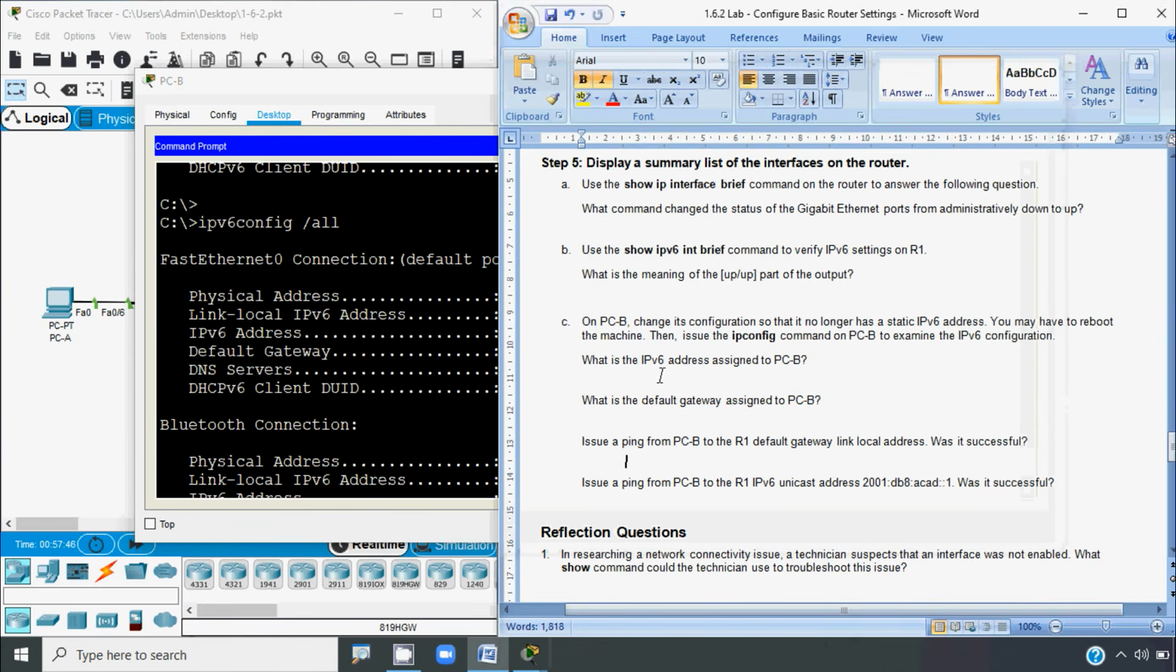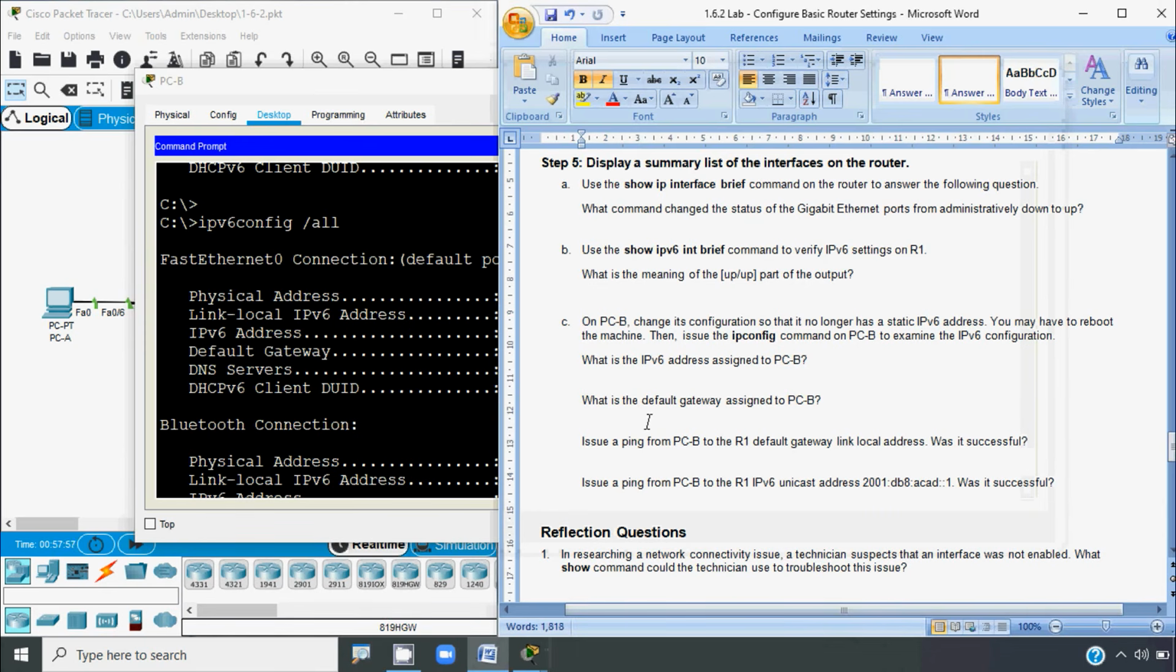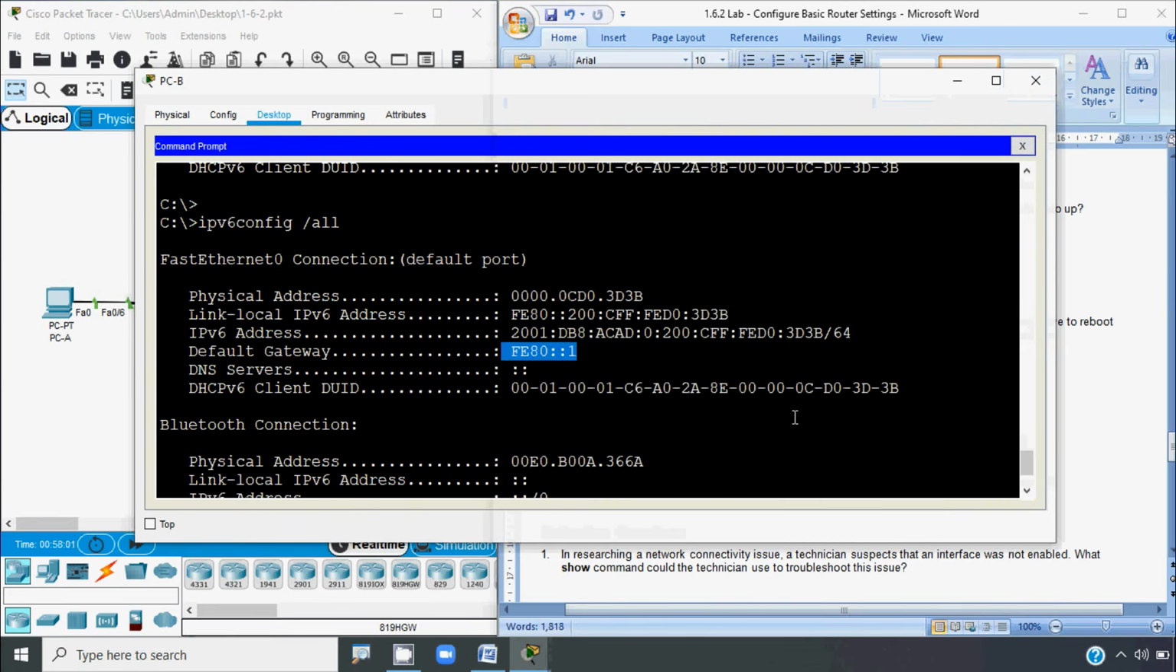Here we can see what is the IPv6 address assigned to PC-B. So here we can see that IPv6 address assigned using its MAC address. What is the default gateway assigned to PC-B? It's FE80::1.